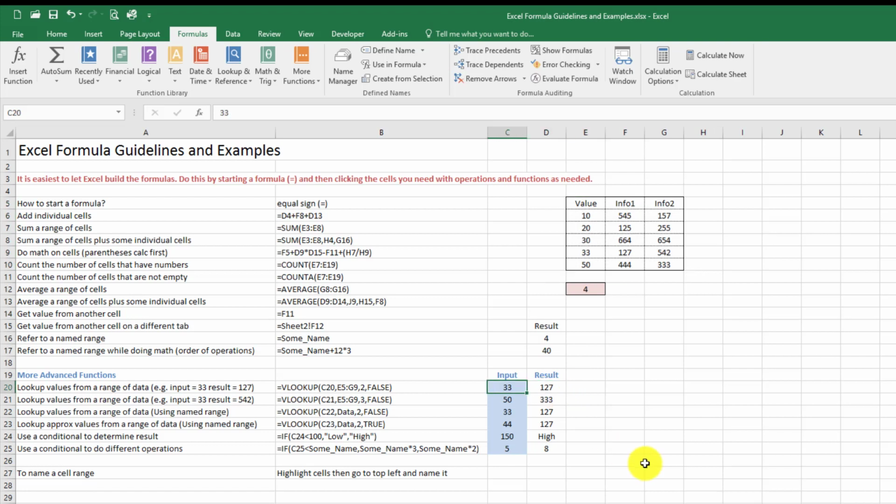So the way this works, just to show you, if I put in a number here like 50, it's going to give me a result. So we're going to work on this first row here. If I give a number of 20, it's going to give me 125. And let me explain how that works.